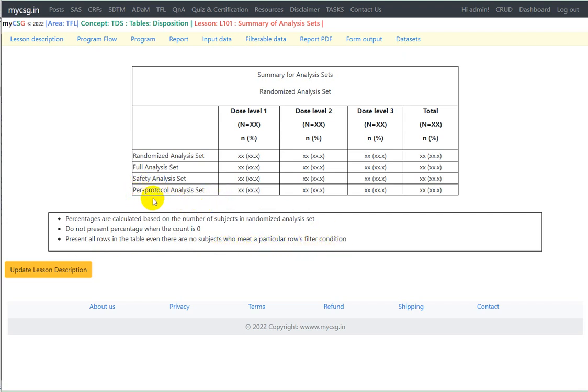So say for example, if we do not have any subjects in the per protocol analysis set in any of the treatments, we still need to present this row and present the frequencies as 0. Now let us move to the programming aspect of this table.